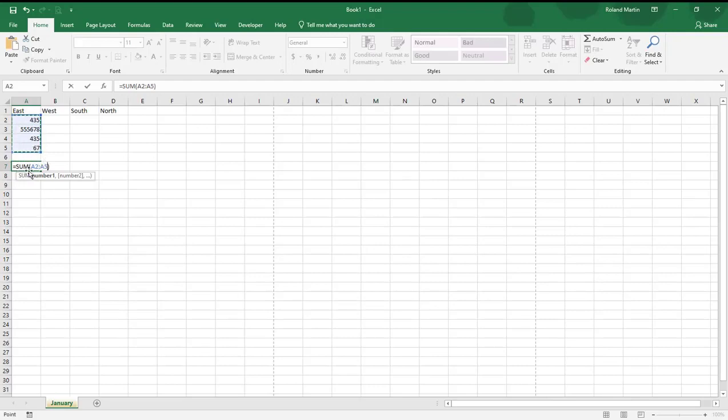So they're now selected. Sum, my range of cells from A2 to A5, and it's a range because we have that colon in there. And once I hit enter, it will add up the values of these 4 cells and give me the total of that. And that's using the sum function.